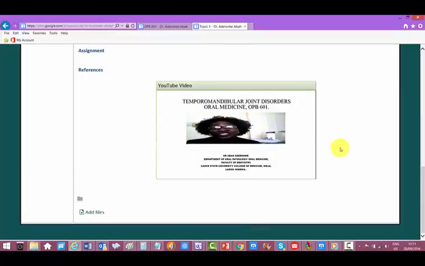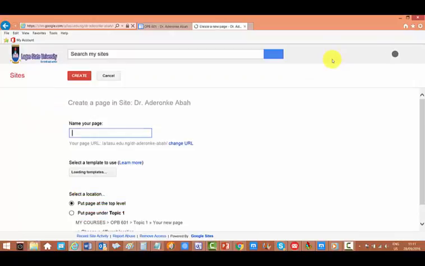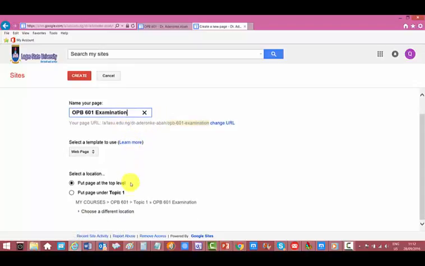Okay, thank you. Yeah, I guess the last thing is to add pages for the exam and marking scheme. So I've got to add pages. It's asking me this. OPB 601 exam. Where am I going to put it? Put under topic 1, because it is under that topic 1, OPB 601. I think topic 1 exam. I'm going to put topic 1 there. Topic 1 test. Test is better.